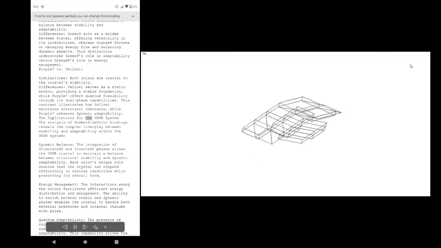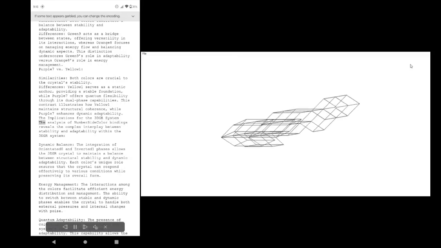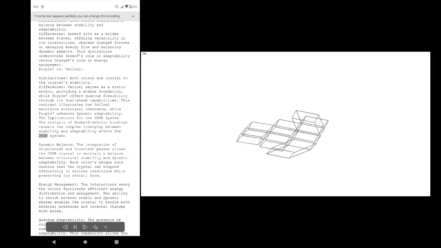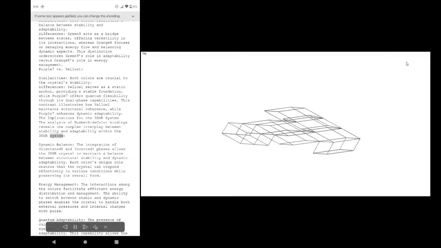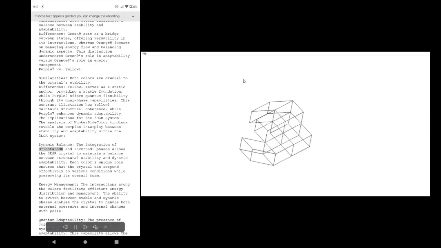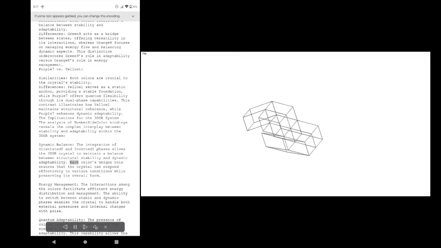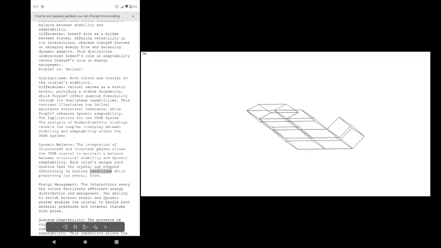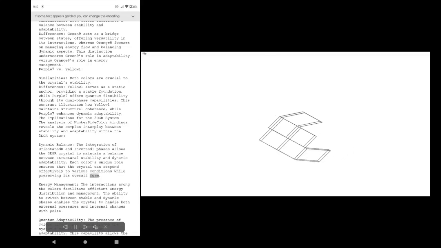The implications for the 3DGR system. The analysis of number-side color bindings reveals the complex interplay between stability and adaptability within the 3DGR system. Dynamic balance. The integration of orientated 0 and inverted 1 phases allows the 3DGR crystal to maintain a balance between structural stability and dynamic adaptability. Each color's unique role ensures that the crystal can respond effectively to various conditions while preserving its overall form.